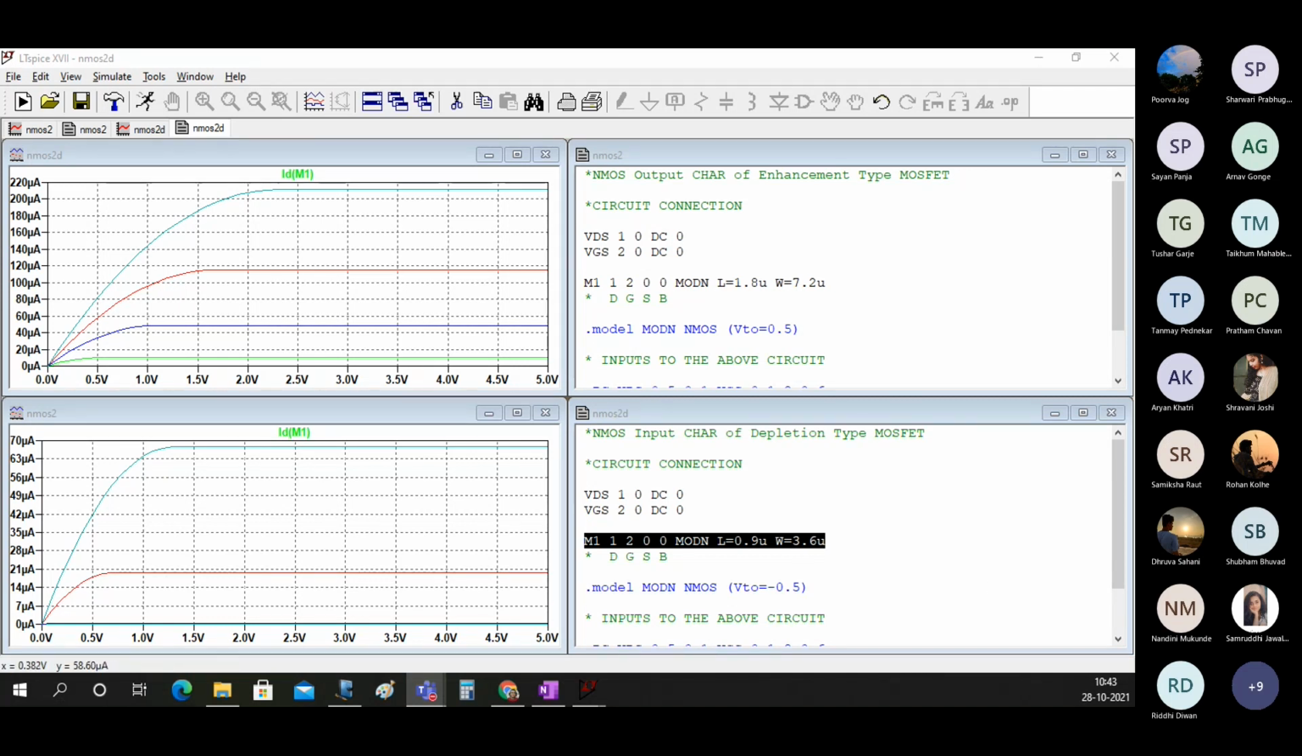Okay, so let's simulate this and check what happens. You will simulate and you can see nothing happened. Initially also it was 220 microamperes. Now also it is the same. Now why did this happen? Why did you get the same current even if you reduce the size of the device?